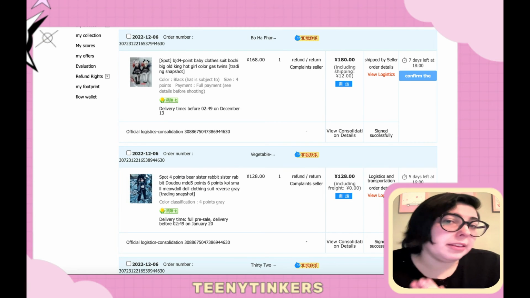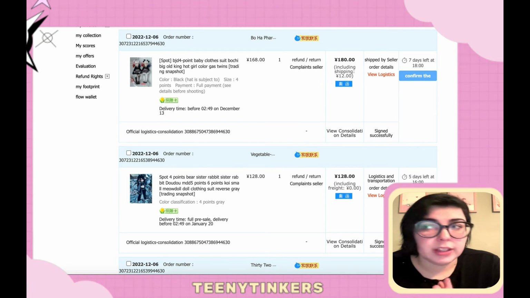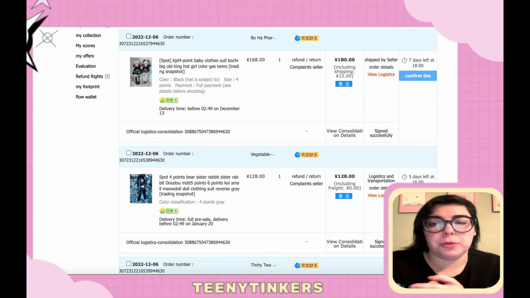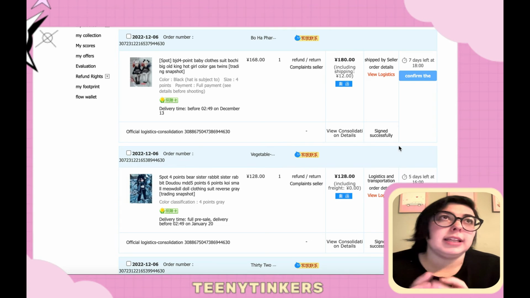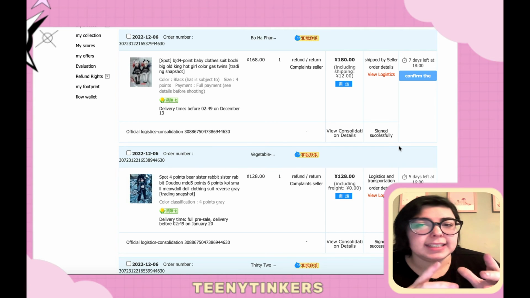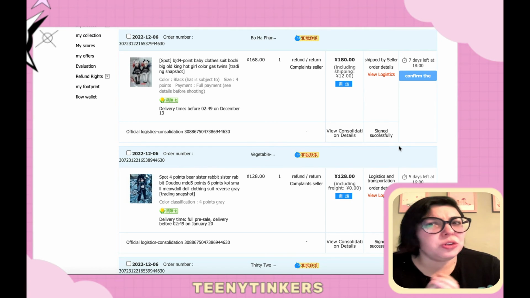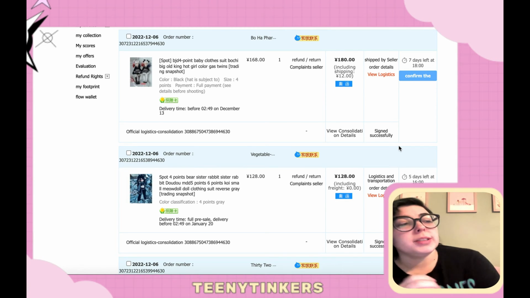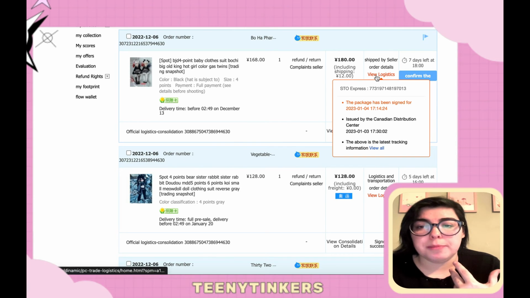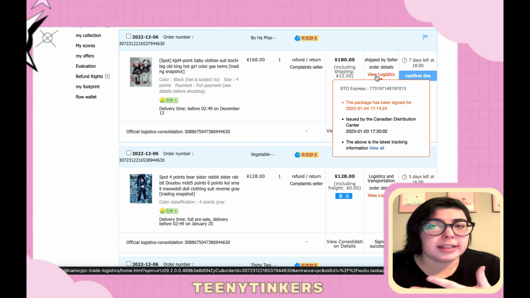Okay, so after you've paid the consolidation fee, the warehouse needs to package it together. So your area here will say something like warehouse picking or warehouse prepping or something along those lines. And then once that's done, they'll ship it out. This usually only takes like 2 days, maybe. It's quite fast. And once they ship it out, it will give you logistics. So this red button will show up. You can click on that.